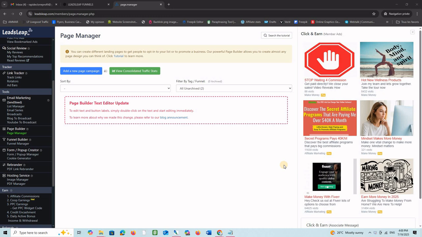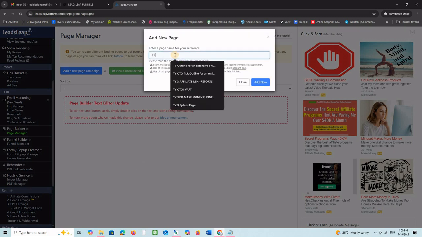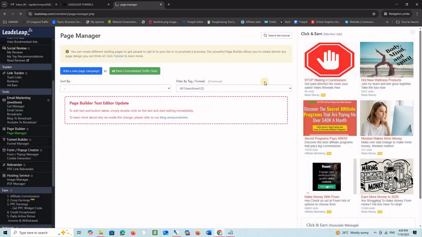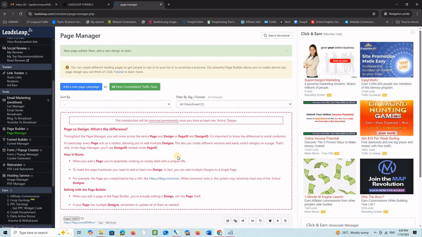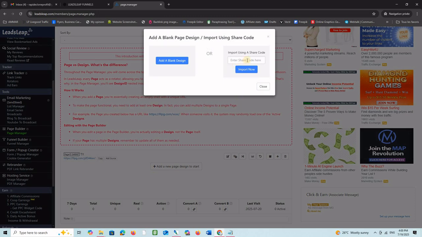You need to start with it, and for that open your Leadsleap account, go to page manager, click to create a new page and give it a name. It's up to you. Let me just call it TY only, just for example. And then this red writing, you will not see it if you have other pages on the system, but as soon as you create the first page, it will disappear from here. Anyways, you want to import the design, so you need to have the share code. After upgrading, you will find them below this video. So click on this button and then paste the share code here and click import now.